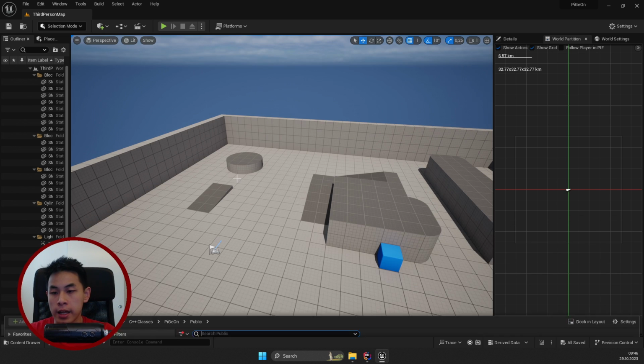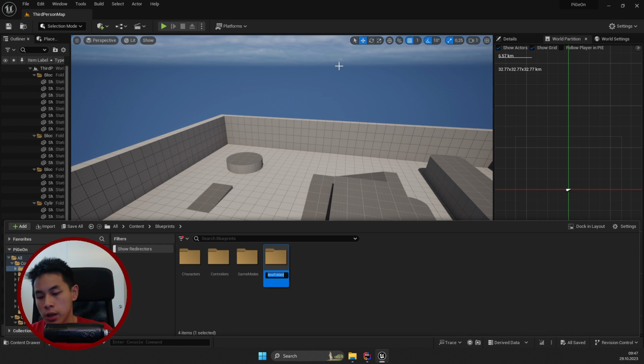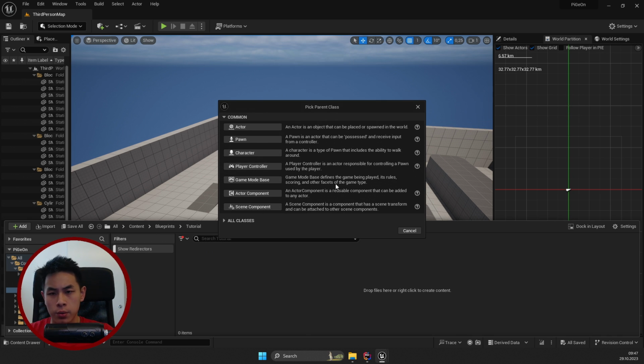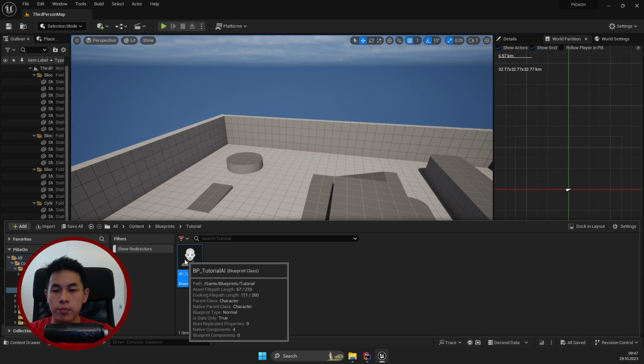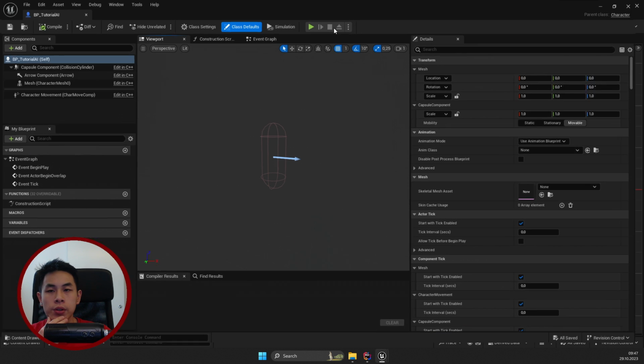So let's go to Content. Let's go to Blueprints. I'll create a new folder. I'll call it Tutorial. And here we will create a basic character. So we can select Blueprint Class. We'll select Character, and it will be BP_TutorialAI. So this will be our character. Let's open it. Okay, here it should be open.